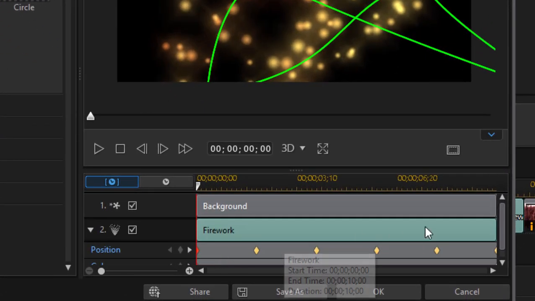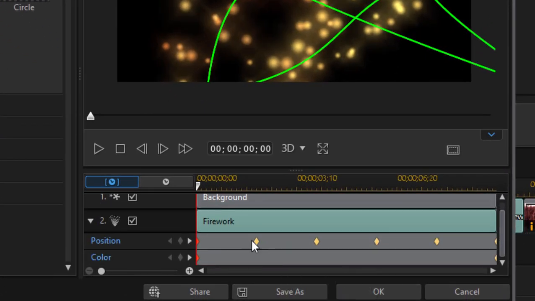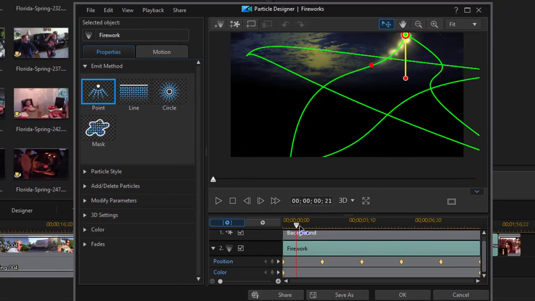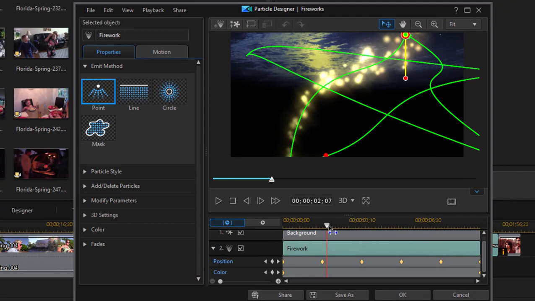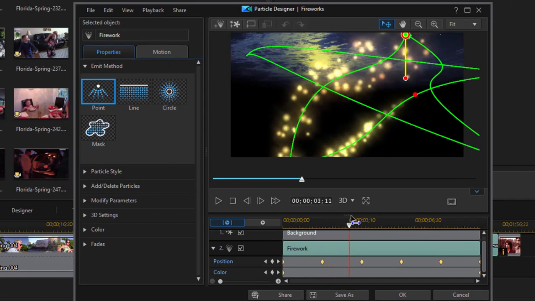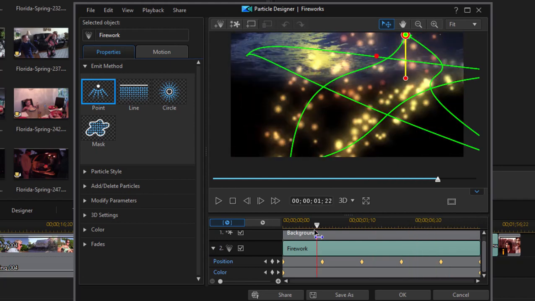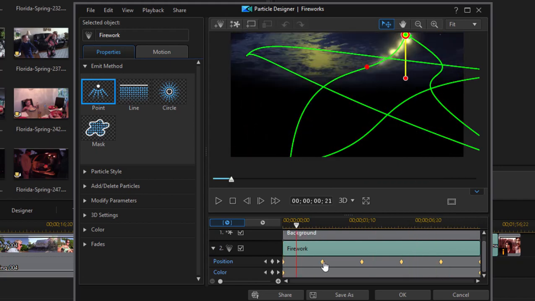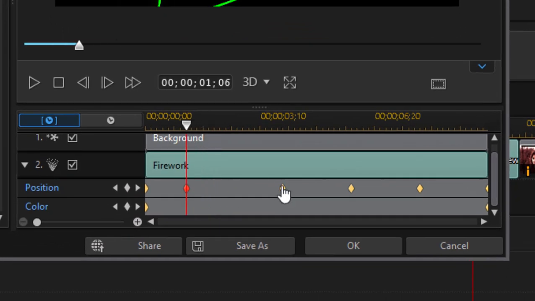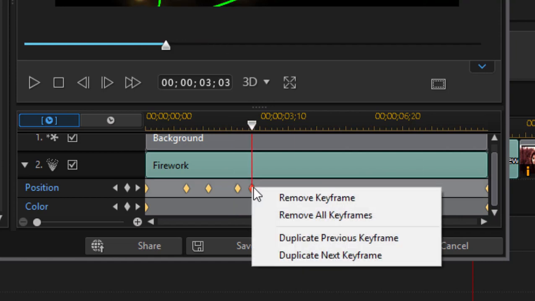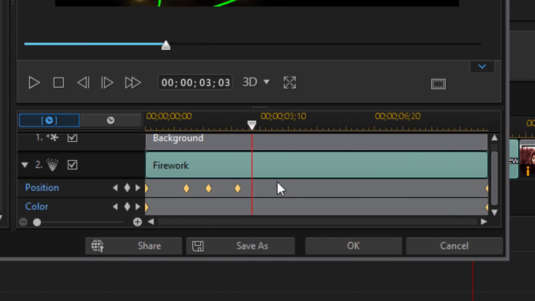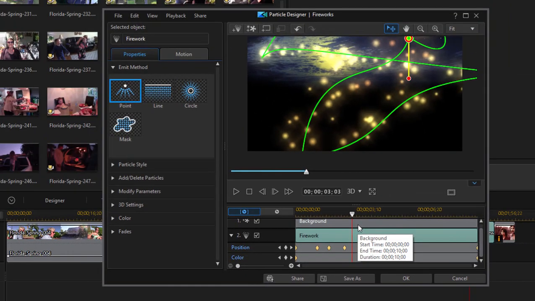You see these little diamonds under position? These diamonds are keyframes. So these keyframes are influencing the movement of that little comet there, that little particle emitter. And they each serve as little waypoints for its movement, its position. We can make an animation happen more quickly by moving the keyframes closer together. We can select a keyframe and delete it and change the animation that way. A number of really cool things you can do.